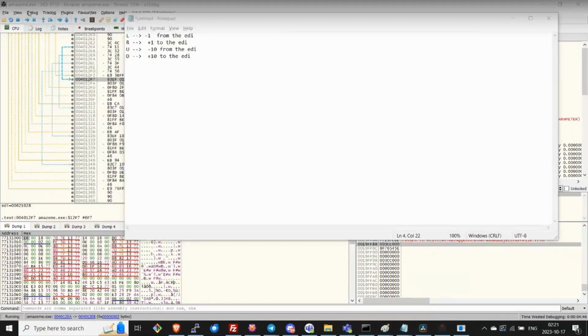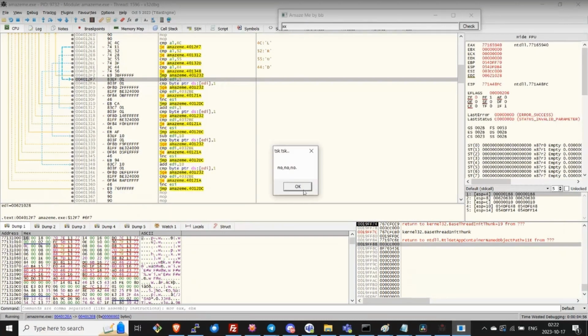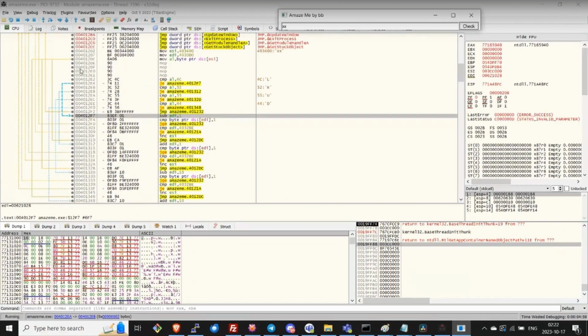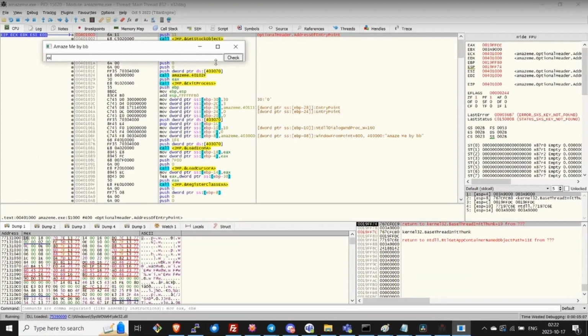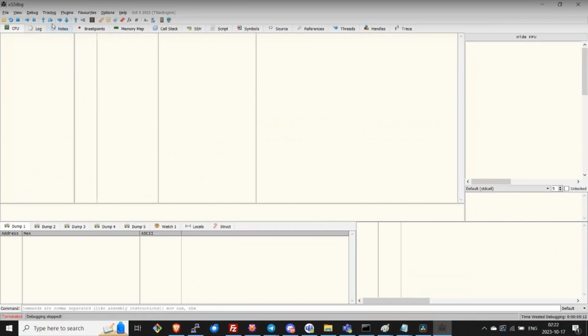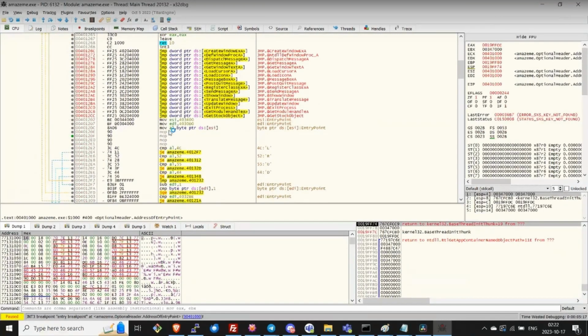So let's just follow in dump. Let's start our application and see what's gonna happen. Let's enter some value. If we enter just a wrong value, it's saying no, no, no. So let's put a breakpoint to see what's gonna happen. We put a breakpoint here, we reload the application, we start, and we enter XX. Why didn't it hit the breakpoint? Now it will hit the breakpoint.